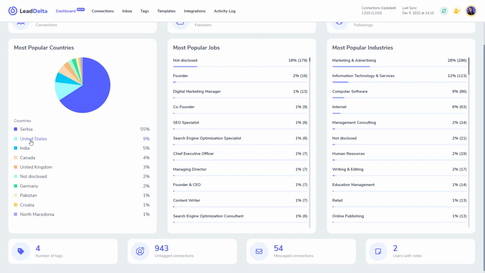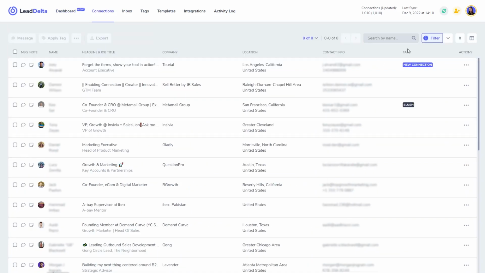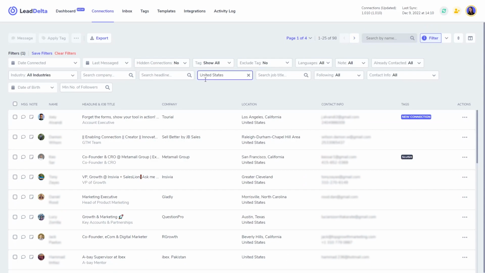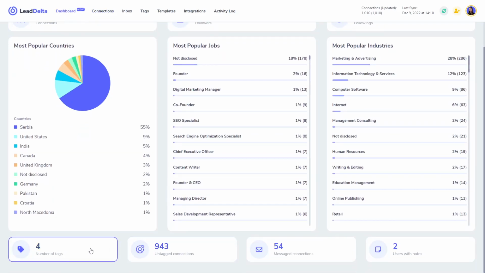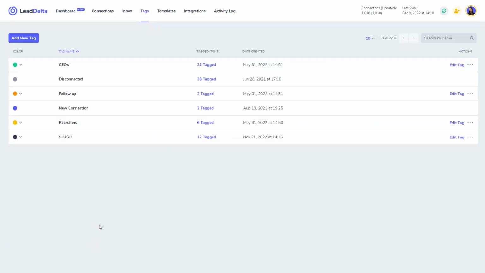For example, if you click on the United States, it will open up the Connections tab with a location filter on, showing only United States connections. Below that, you have the option to see your overall number of tags. This is how many tags you created inside LeadDelta. When you click on it, the Tags menu will open up, where you can actually see all your tags.